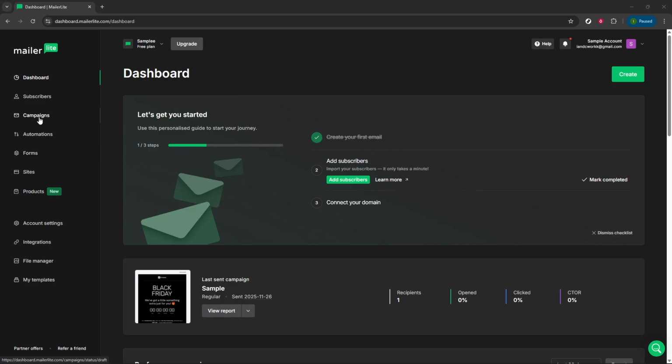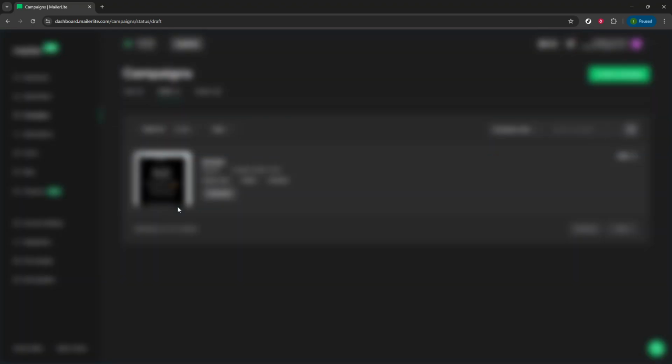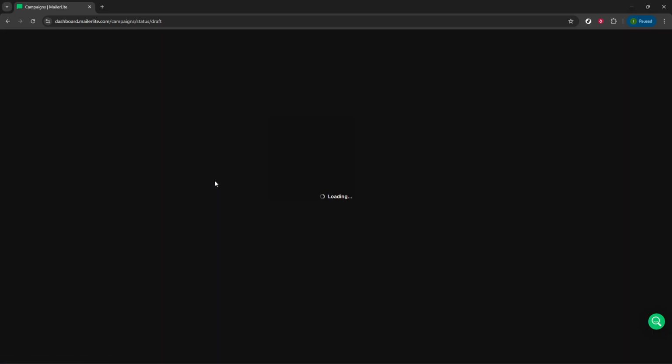First, head to your campaigns area. This is your central hub for all ongoing and upcoming communications. Once you're there, open the Drafts tab. Drafts are where you can safely build and refine your content before anything goes live, so it's the perfect place to work on interactive elements like surveys and quizzes.